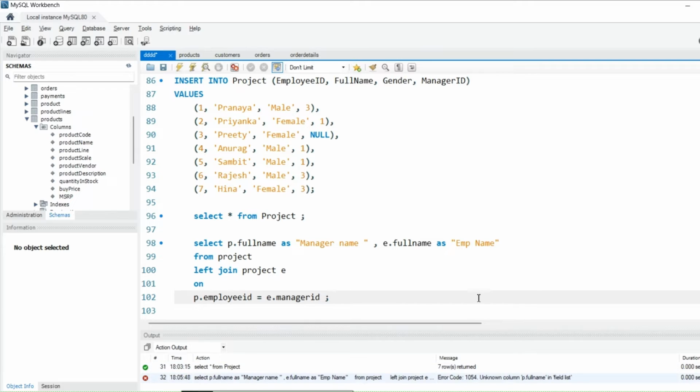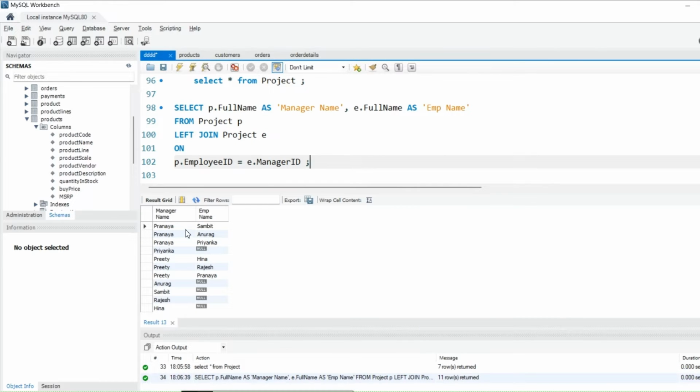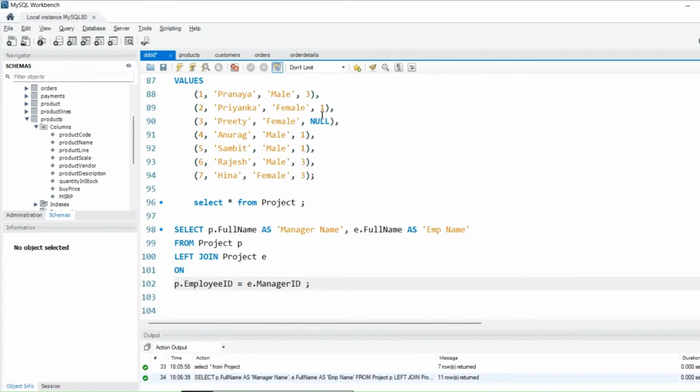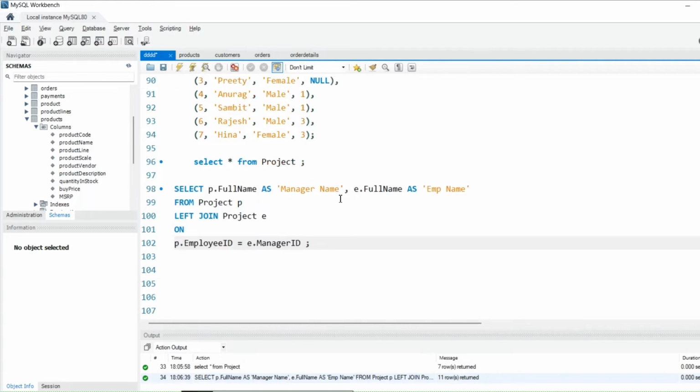Let's hit control enter. Let's see. Oh, p dot full name, something is wrong. Okay, let's hit control enter now. As you can see here, we got a manager name with their employee. They didn't ask us to replace the null value with anything, so we don't have to do anything about that, because they have given some null values, right?